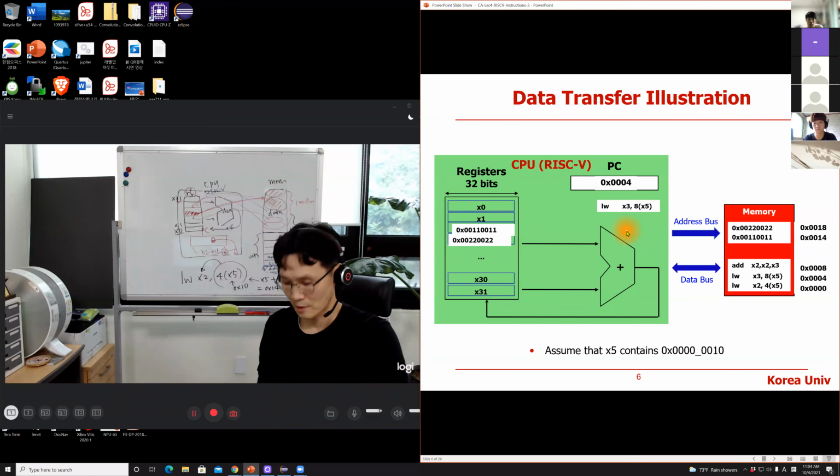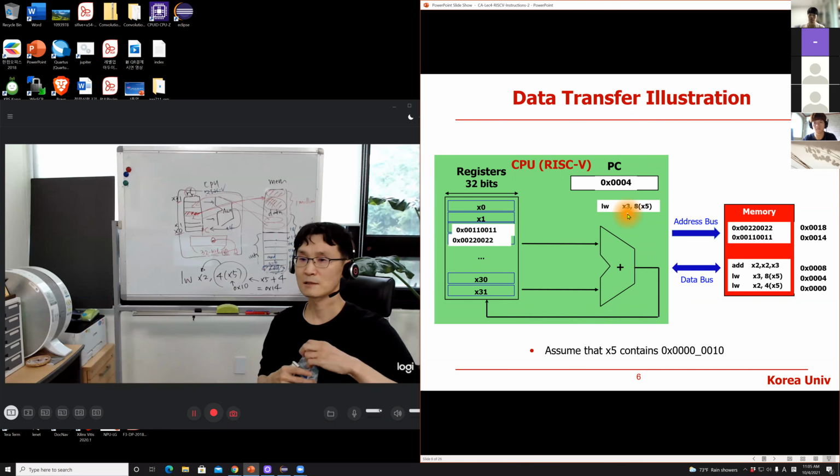So let's go back. From memory location 18, the data is coming in and stored into the X3 register. So the second instruction is done. The CPU just executed the second instruction. Then what should be done next? What should happen next? The second instruction got executed by the CPU.